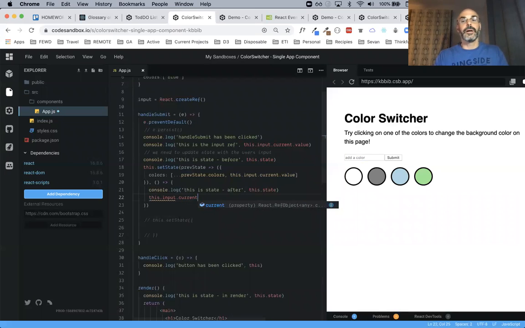I think we could do this.current.value is equal to, let me see, can we reset this? It's red. Look, I just reset it. I cleared out the form. The fact that we're not allowing the page to refresh because we're using event.preventDefault is the reason why I need to make sure that the value is gone.